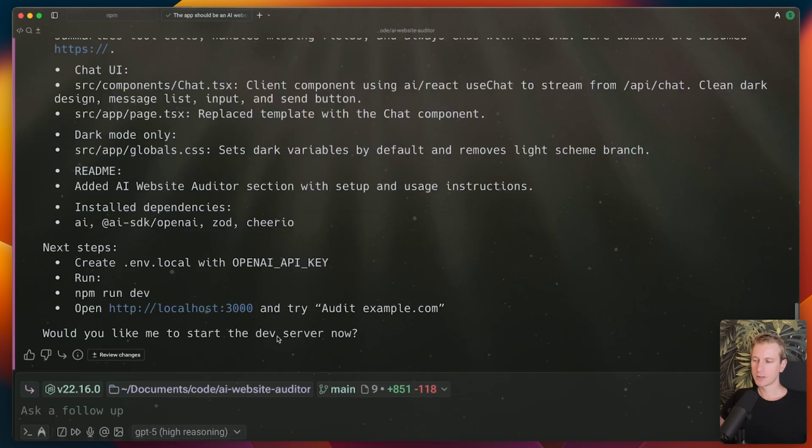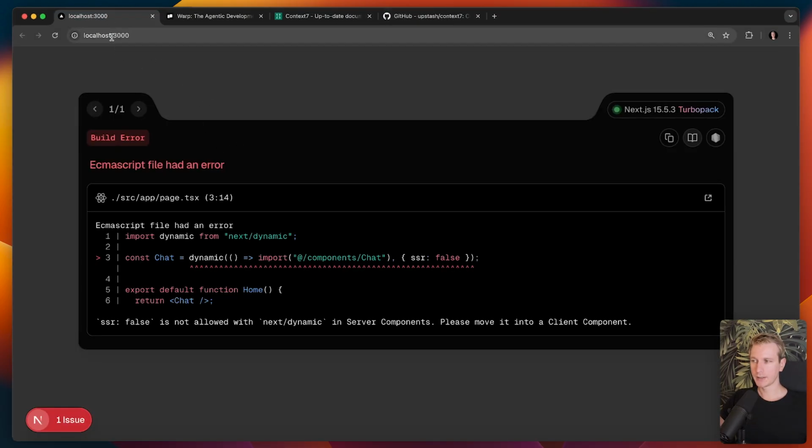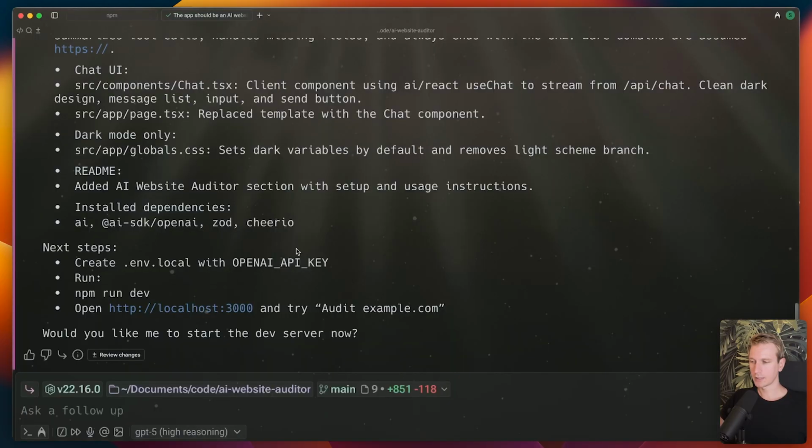Now here it tends to want to start a dev server, which makes sense because it also helps it understand if everything is working. If something is wrong, it will throw an error, the dev server won't work. However, in this case, we already have a dev server running here. Okay, so in this case, I would like to instruct it to not start dev server.